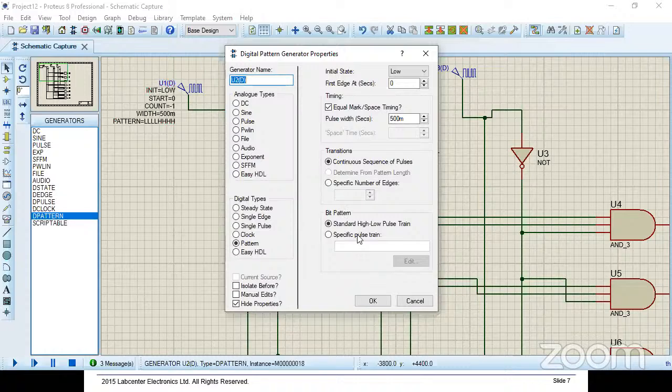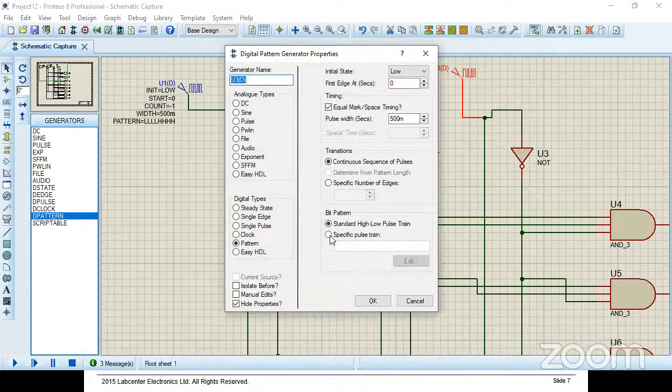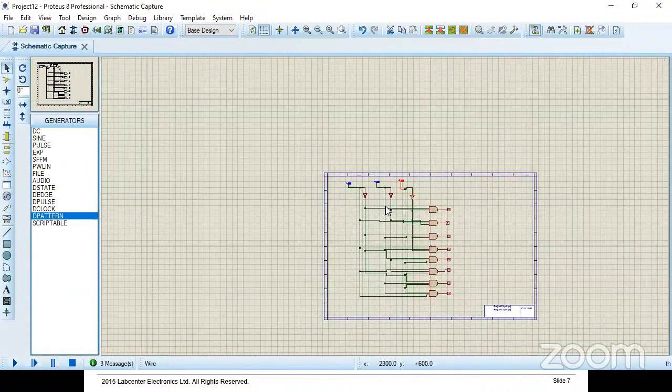In the same way for B, I'm taking the specific pulse train: low, high, 2 times low, 2 times high. Here I'm opening the properties to see the pattern. Next, I'm double clicking on it. Here the specific pulse train, I'm taking low, high, low, high, low, high, low, high. Here also I'm opening the properties. Okay, done.